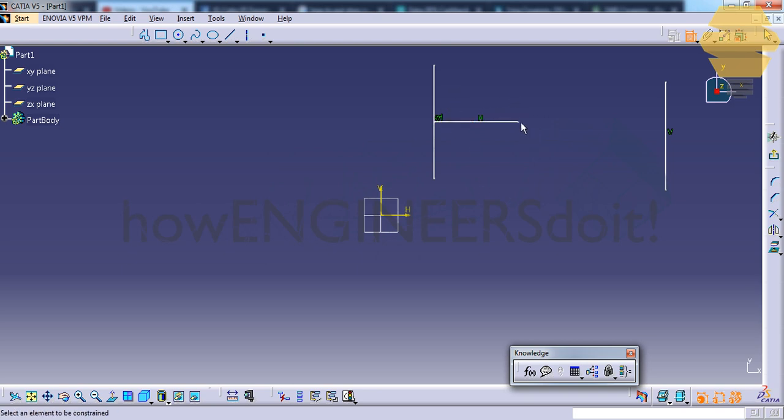I'll repeat the step. Click once, left click once on the point, left click once on the line, so we will have a dimension being created. Right click and go for midpoint. Now we have these 2 midpoints connected to these 2 lines. So this is a faster way of doing it.